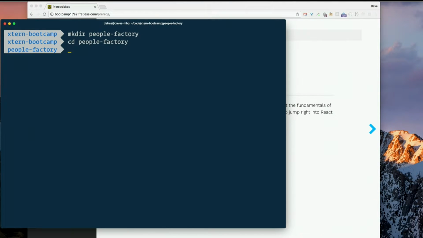All right, having done that, let's go ahead and create a Git repository.